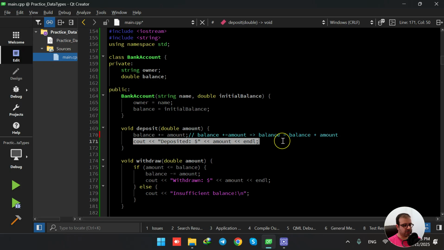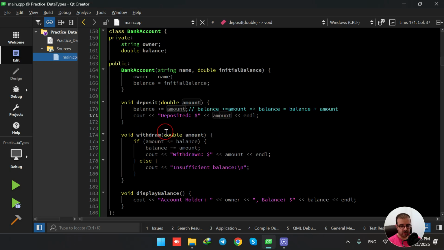And then we are going to show this message saying that we deposited, for example, $500 in the bank account. We are going to go through it with numerical examples as well, but I'm just now trying to explain the code. Then we have a void function here named withdraw, and it is going to get as argument one double called amount.